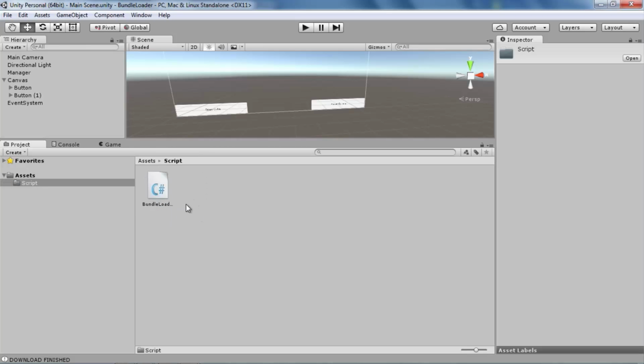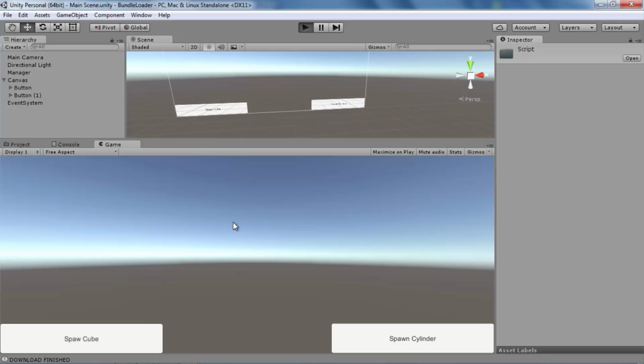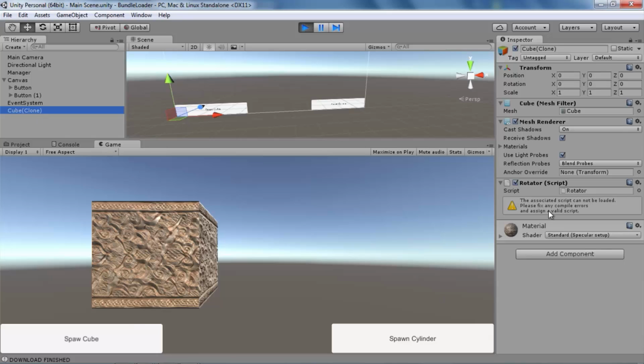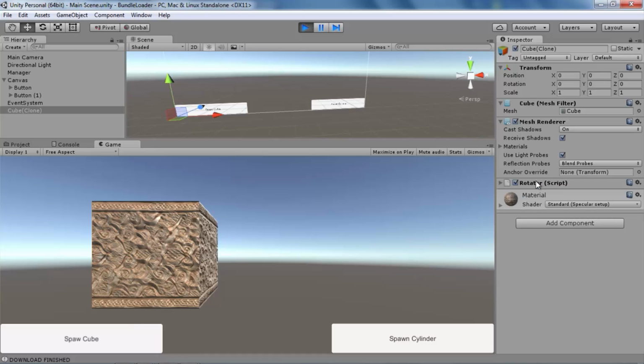Now, what about in another project? Remember, this project has no script Rotator.cs. Now, what will happen? Try spawn cube. The cube is not rotating at all. And if we look into the game object, there will be a missing MonoBehaviour script because we don't have Rotator.cs inside this project. This means that an assets bundle cannot contain a script because it is assembly content. So you need to have the script Rotator.cs inside your project.